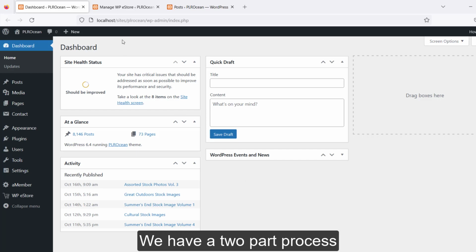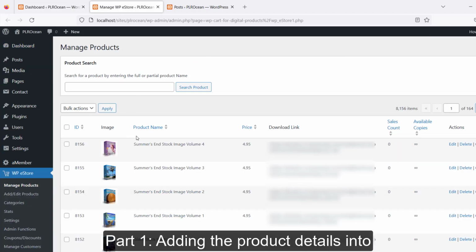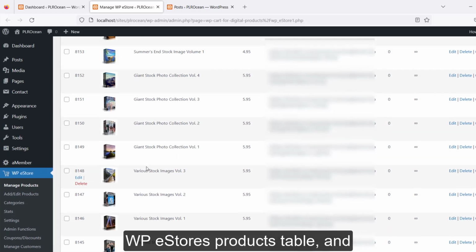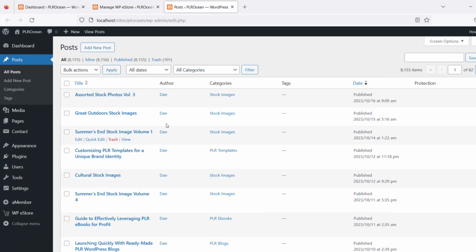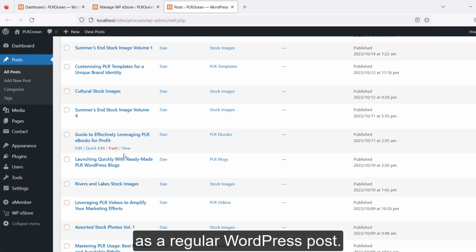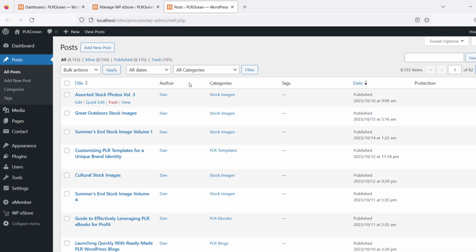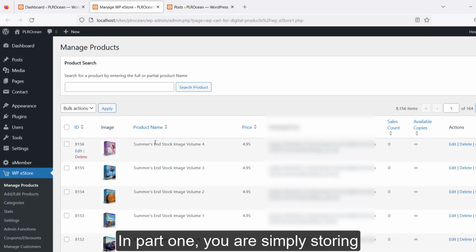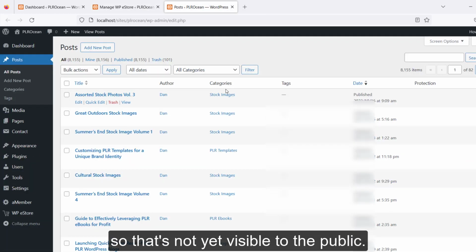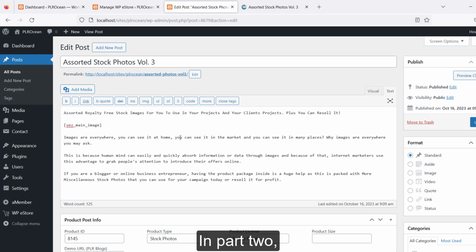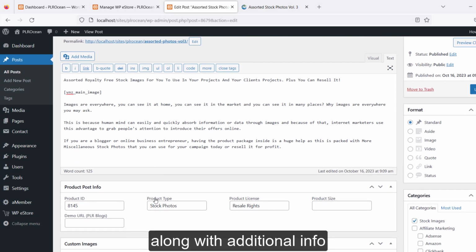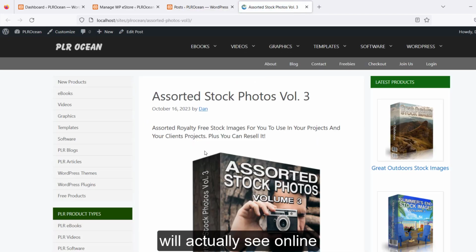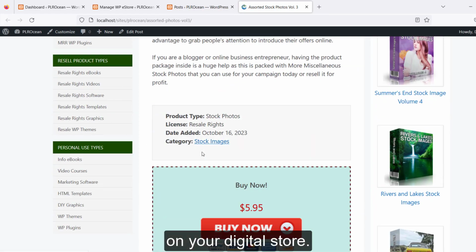We have a two-part process of adding products. Part 1. Adding the product details into WP eStore's products table. And Part 2. Publishing the product as a regular WordPress post. In Part 1, you are simply storing the product's data so this is not yet visible to the public. In Part 2, you are publishing the product along with additional info like description, type, license, images, and etc. This is what your customers will actually see online on your digital store.